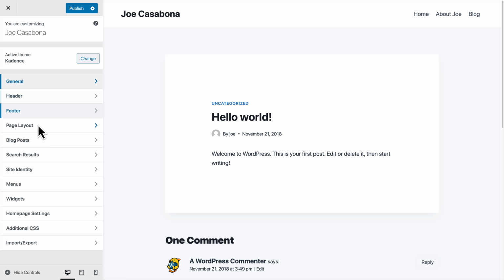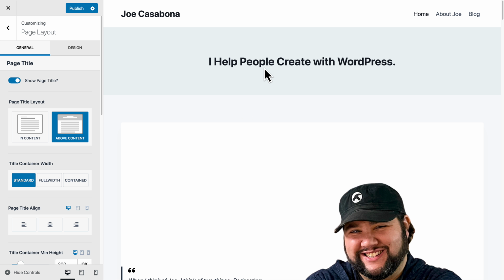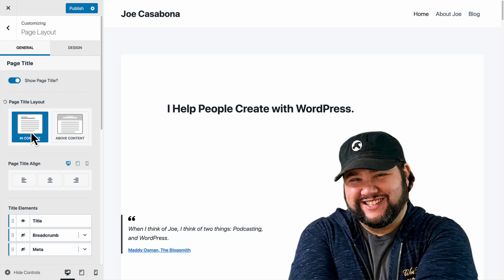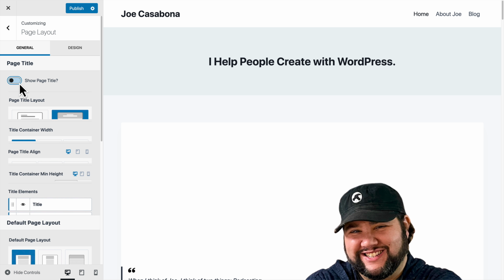Oh, so actually if we pop out of general and go to page layout, page title. Oh, I love this, because if we go, let's go home. So this is above the rest of the content. We can place it in content. That's super cool. I think I like it above content better. Or we can just turn the page title off.